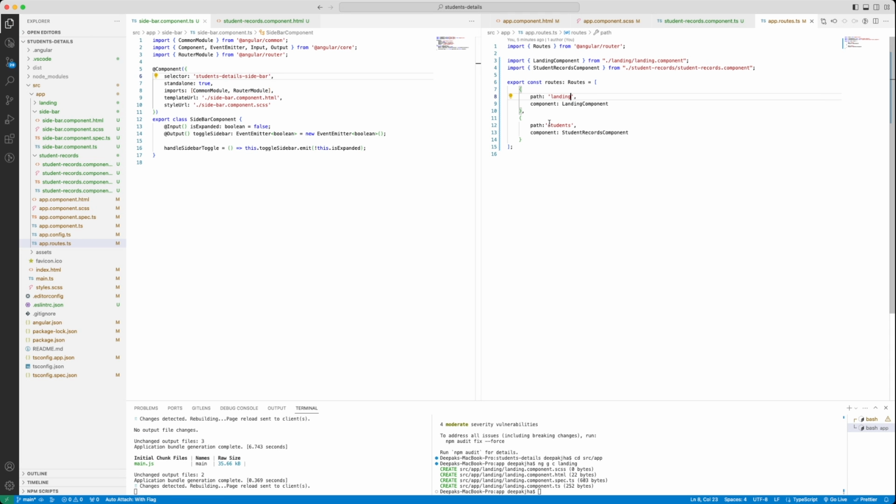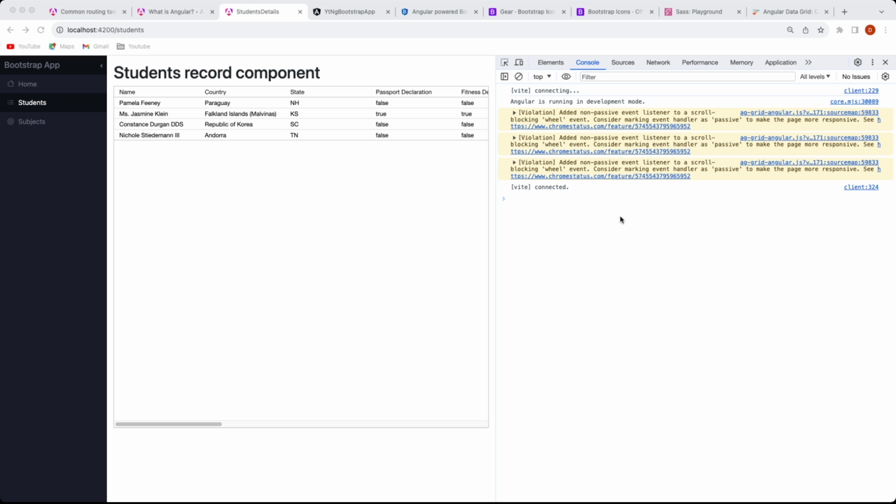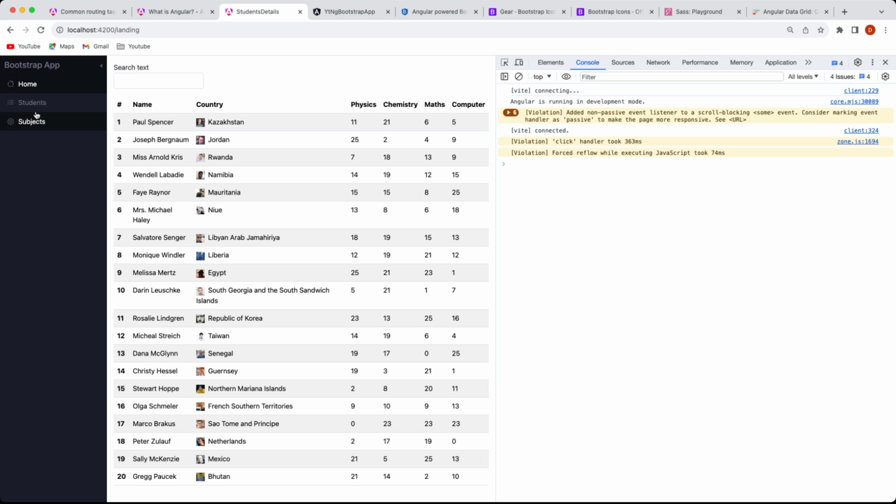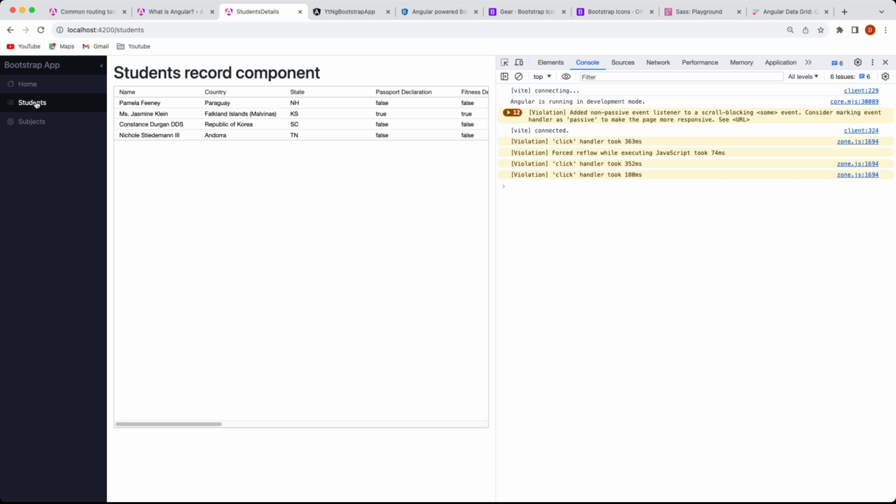Now we have a different route for two different components. So let's just save this and go back to the browser and see if that works. Yep. So now you can see that students is highlighted and the student table is displayed. If you click on home, then you can see that home is displayed and highlighted. Subject, we have not created a route yet. So we can shuffle between these two, and you can see that only one is highlighted at any given point in time and the styles are also applied.